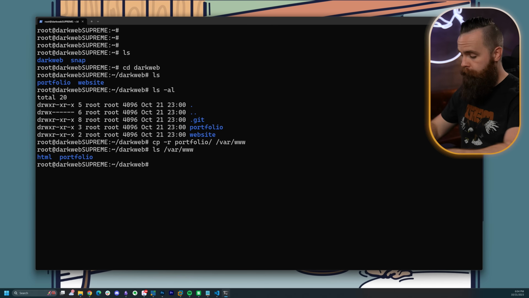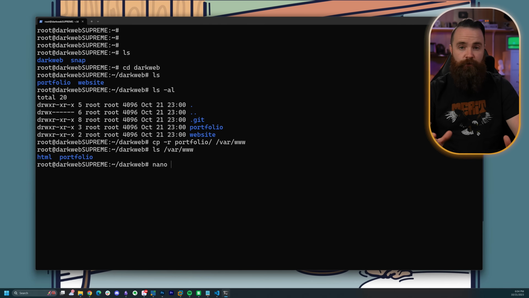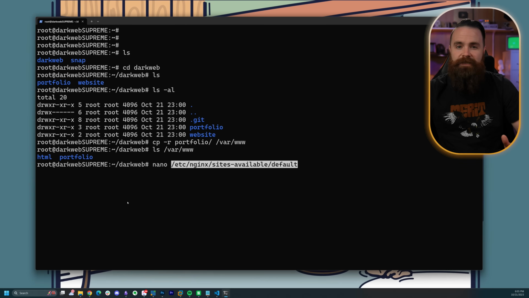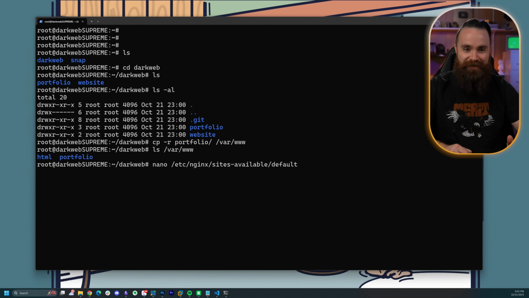One more step and we're done. We're going to edit the default Nginx website file. It'll be in this location here. You can copy and paste like I'm doing right now. I'm gonna use Nano to edit it because Nano is the best editor ever in Linux. Fight me, it just is. And Nano is our text editor, in case you're wondering what that is.